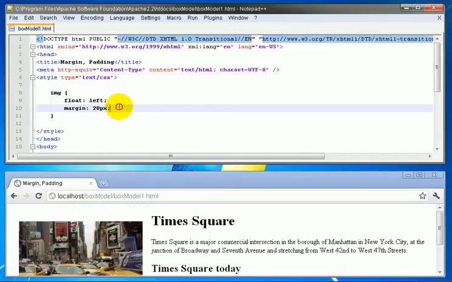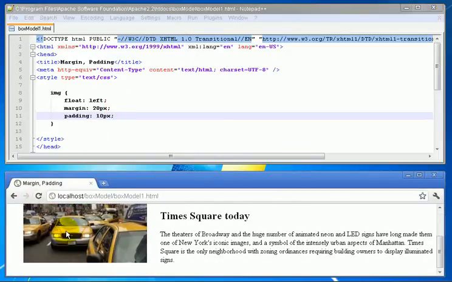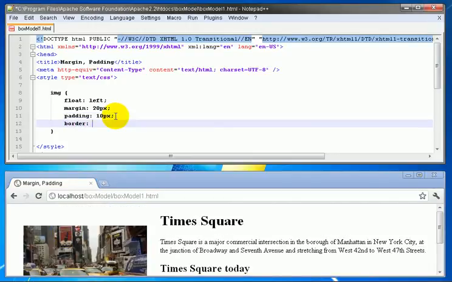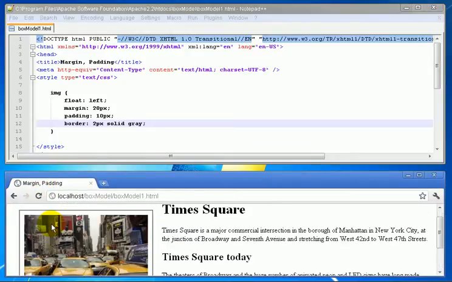Now I'll try to add some padding, which I'll set to 10 pixels. As we can see, the space became even larger after refreshing the page. To make things clearer, I'll add a border using the border property. I'll set the width to 2 pixels and make the border solid and gray, for example. The browser has displayed the border, and now we can see how the box model actually works.